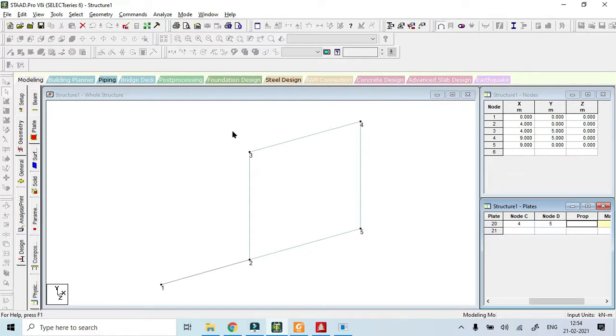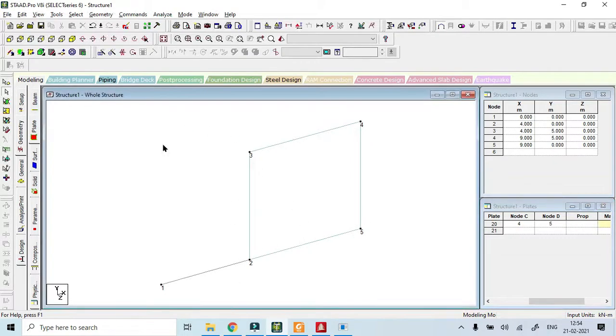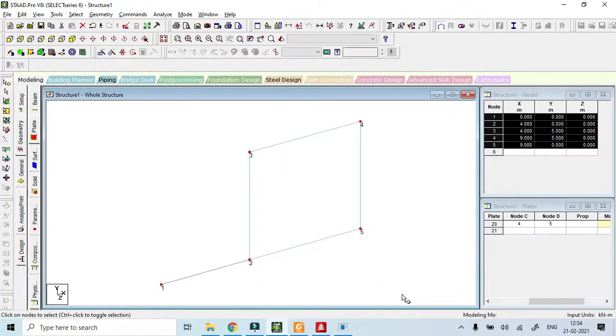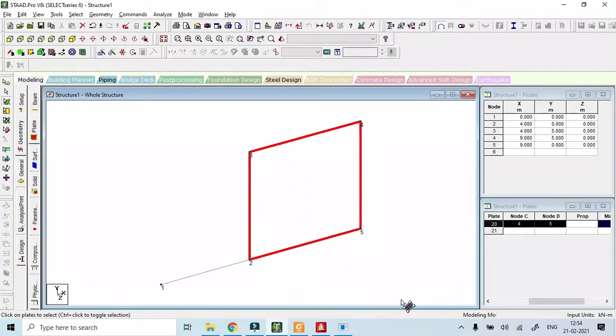If you want to select a plate, you click here and use the plate cursor, the third one. With this you can select a plate. If I click the beam cursor, I can select only the beams. If I click the node cursor, I can select only the nodes; you can see these nodes get highlighted in red. If I click the plate cursor, I can select only plates.